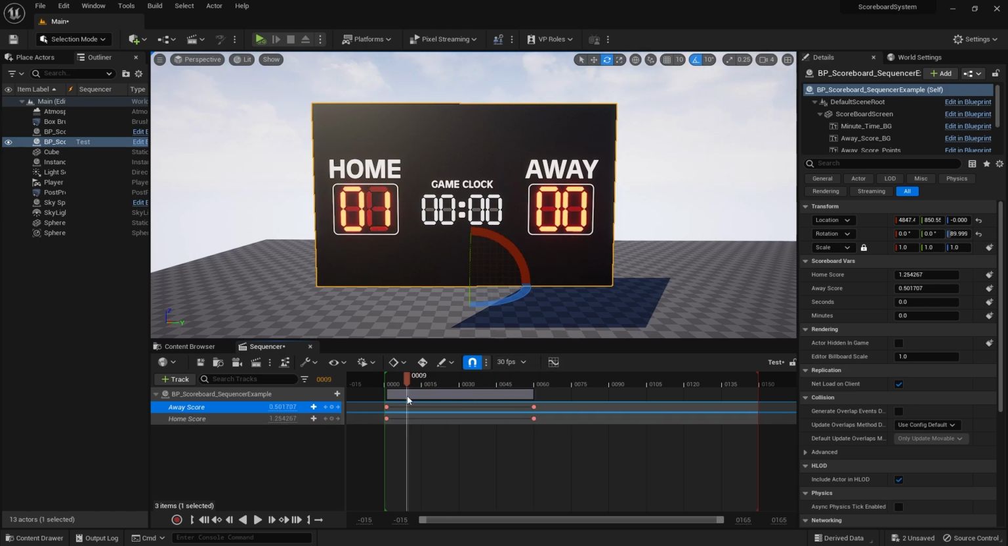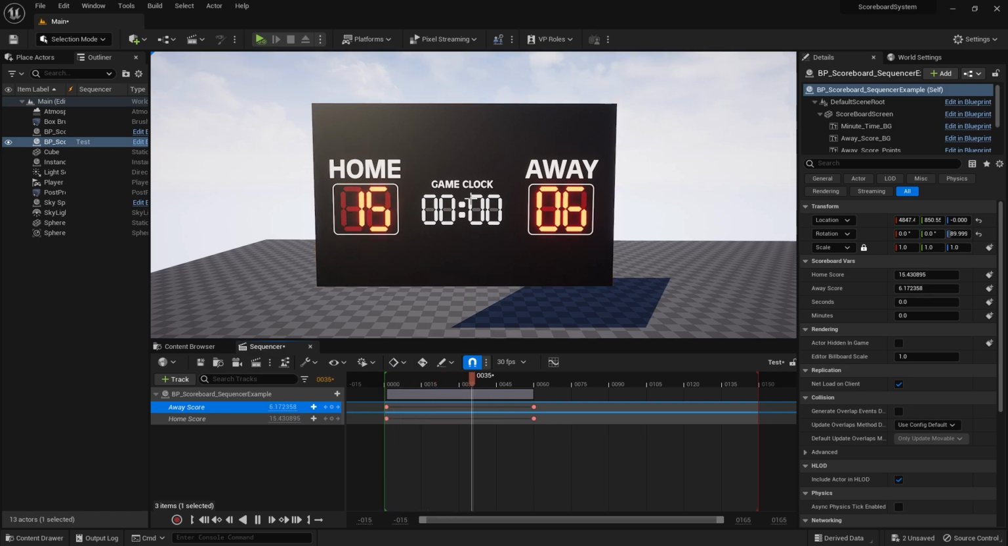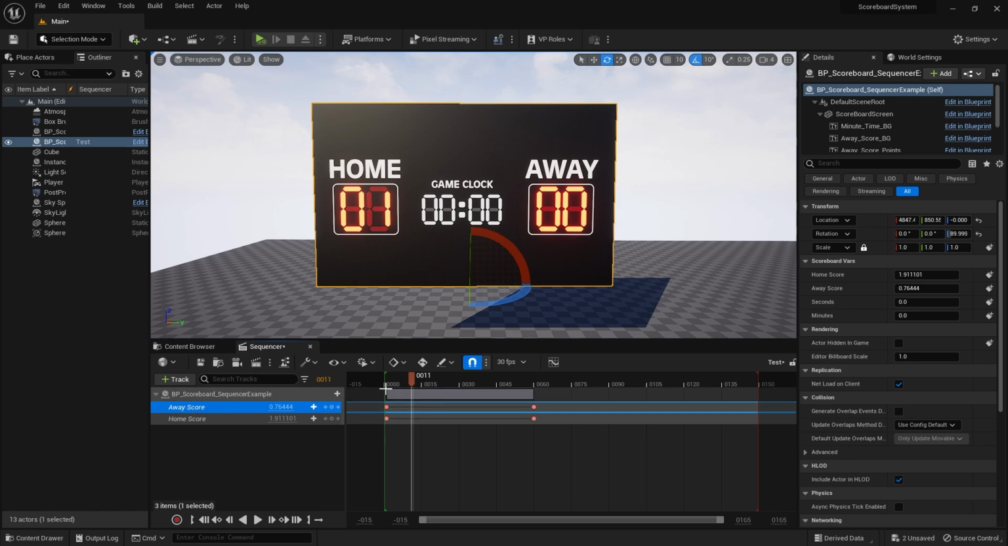If I scrub through the sequencer, you can see that it's updating as the sequence is playing. If you want something like that, you will have to change the integer into a float in order to make it work as a sequential adding of the numbers. For the seconds and minutes, let's say I'm counting down from 10 seconds, and let's say 2 minutes.